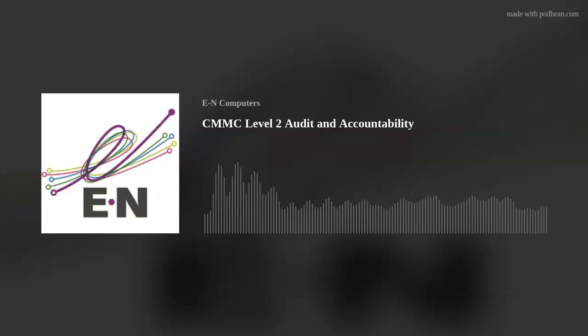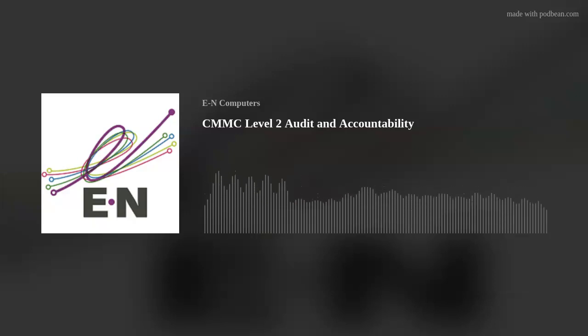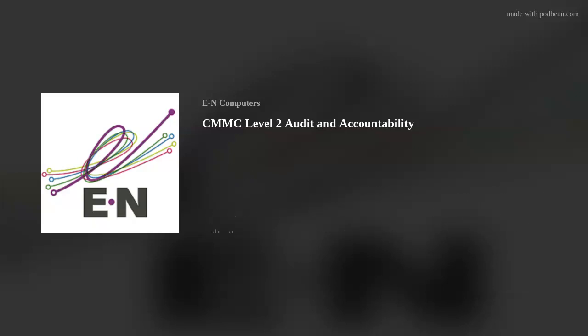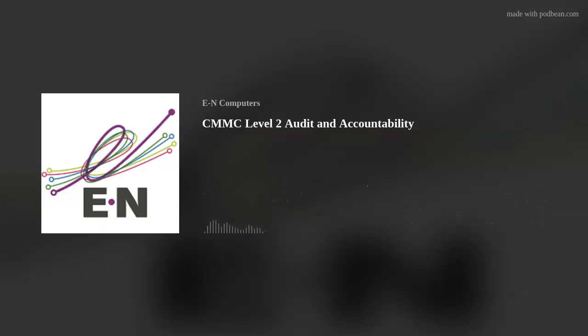Audit and Accountability Level 2, 3.3.6, Reduction and Reporting. Provide audit record reduction and report generation to support on-demand analysis and reporting. Assessment objectives. Determine if A, an audit record reduction capability that supports on-demand analysis is provided, and B, a report generation capability that supports on-demand reporting is provided.